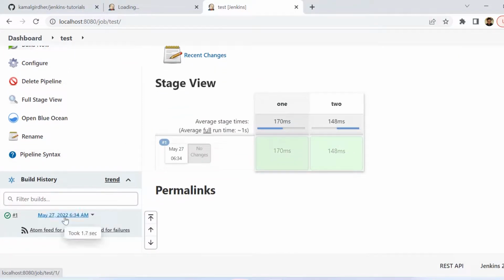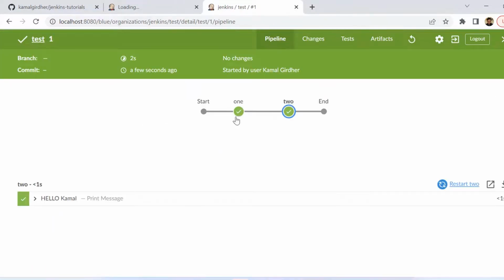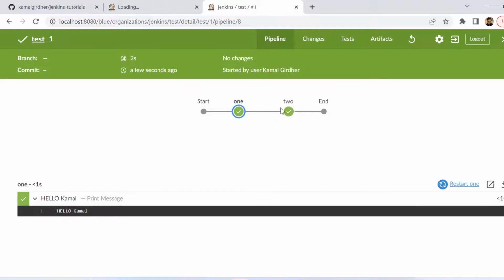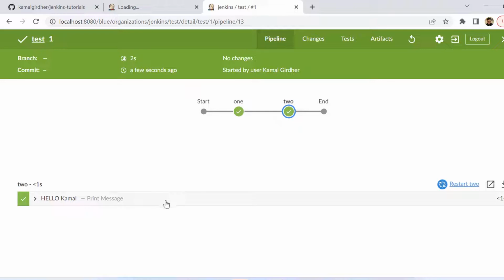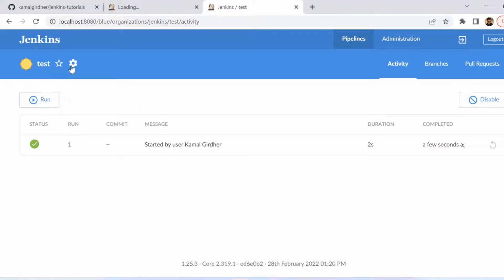So we can see here in the logs, at stage 1, when I expand it, it has printed hello Kamal. At stage 2, again it has printed Kamal. That means the environment variable was accessible in both the stages.